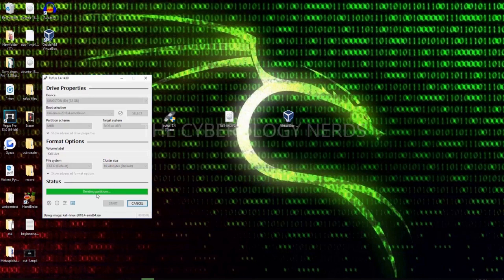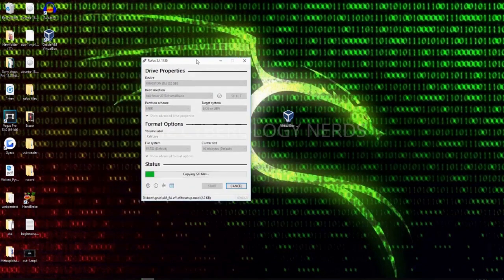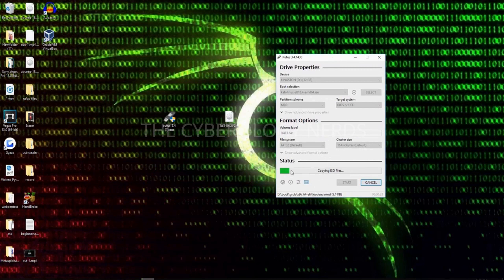You can see that right now it is deleting partitions, as it says right here, and it is currently making our USB drive bootable. This might take a few seconds to finish, it shouldn't take that long. You can see right here all the files that it is making on our USB drive in order to make it bootable. You just wait for this process to finish, and then you will have your bootable USB drive, which you can later plug into your computer or laptop or whatever you're using, and boot your Kali Linux on your main machine.